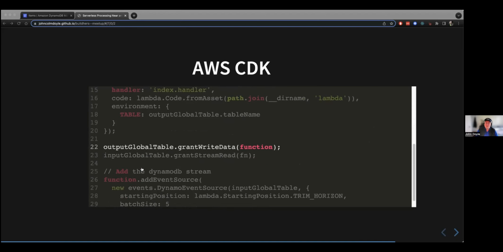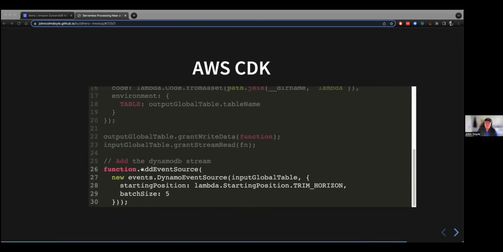And then we give it permissions. Okay, you can write to the output table. You can read from the input table stream. And again, in only a handful of lines, we're stipulating there's now an event source. This will now be automatically triggered when a change occurs in that table.